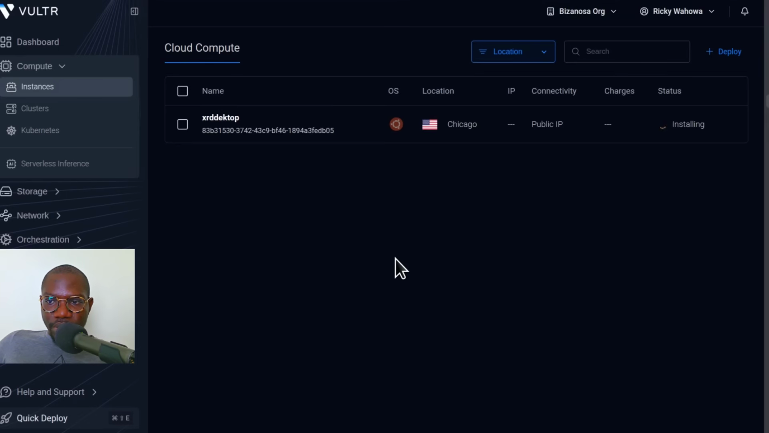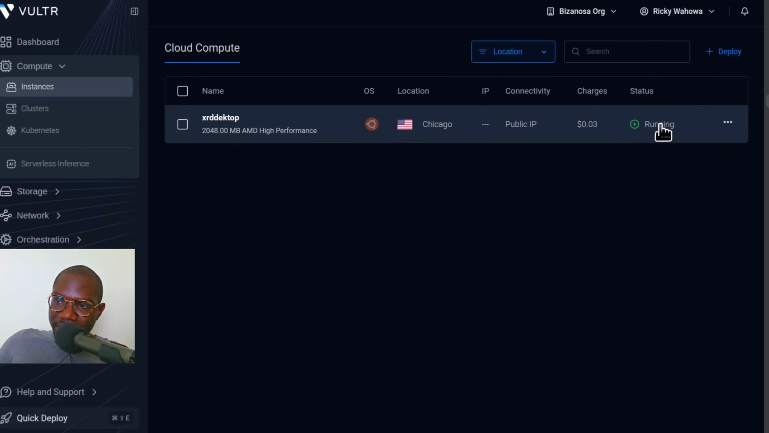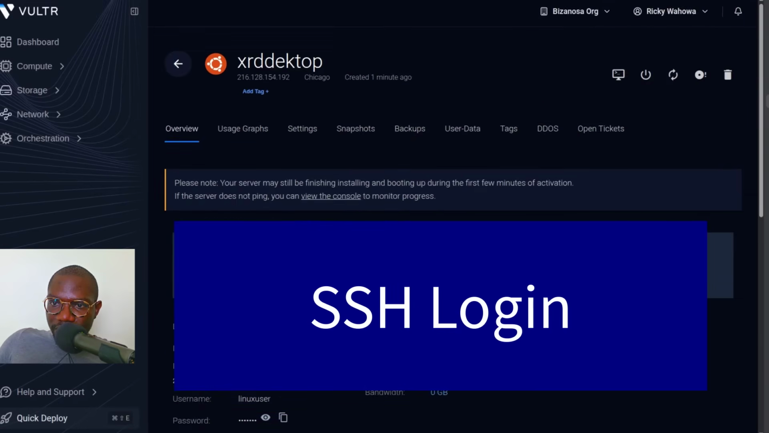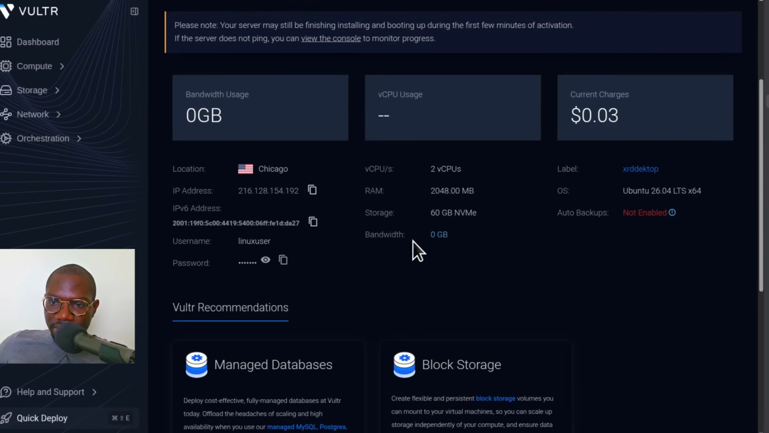So let the server deploy, then we'll log in. There you go. It says the server is running, so I can click on it. So let's SSH into the server, and then we can start installing everything we need.